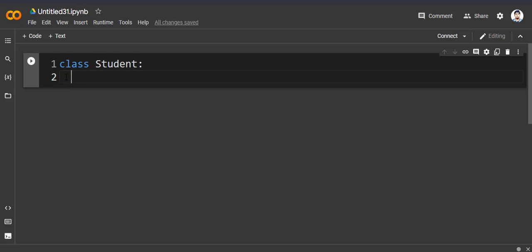Now I am going to take a constructor that will initialize some values when the instance is created. To take a constructor, we have to write def underscore underscore init, that is initialization, underscore underscore, inside the brackets self, it is a default parameter, then a colon.